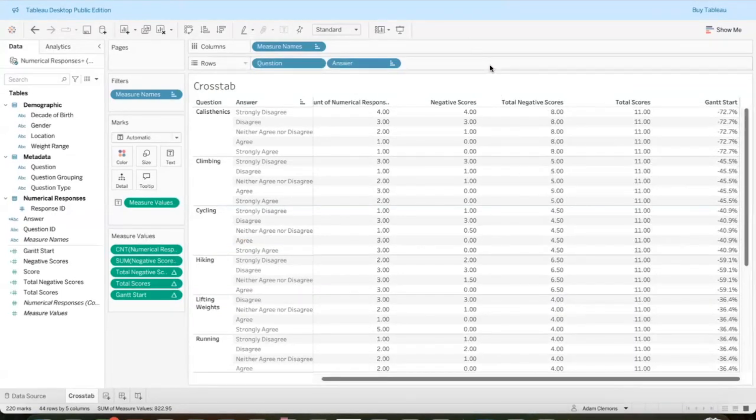So now that we've established where each bar will need to start, the next step is to determine the size of each of the bars, respectively, that represent each of these response categories. And the simplest way to do that will be to divide the numerical responses, this column here, divided by the total scores to get those respective percentages.